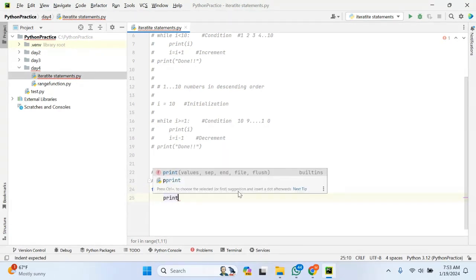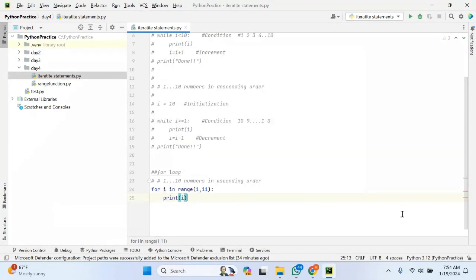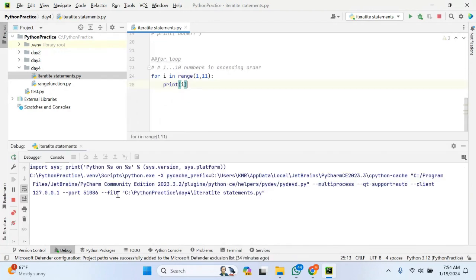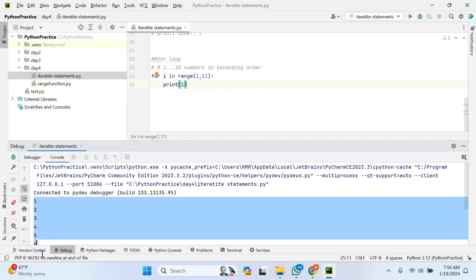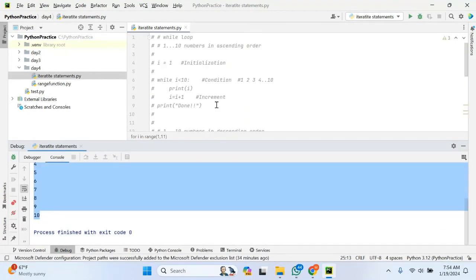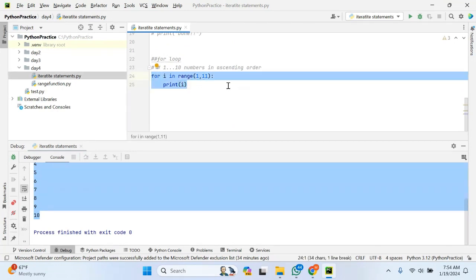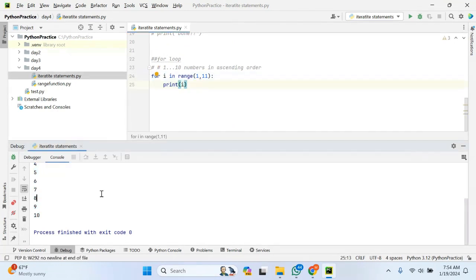Let us try to see. Let us try to print of I. I am just executing one step, some action. What is the action here? It is nothing but printing for each and every element in the sequence. So let us try to do. If you can see, it has printed 1 to 10. In the while loop, you have to initialize, specify the condition and specify the increment, but this is avoided in the for loop. Within these 2 steps, it is printed almost the same way as we see in the while loop.